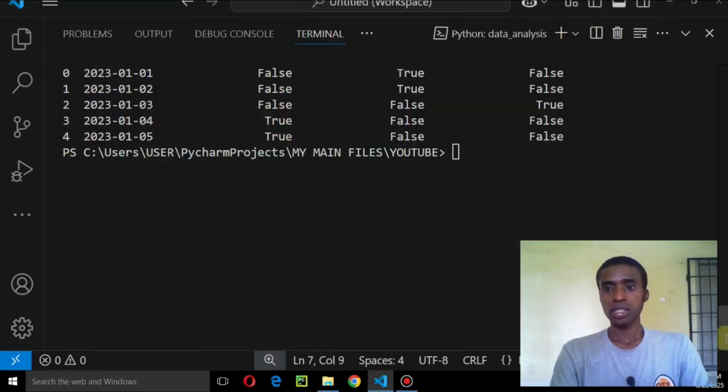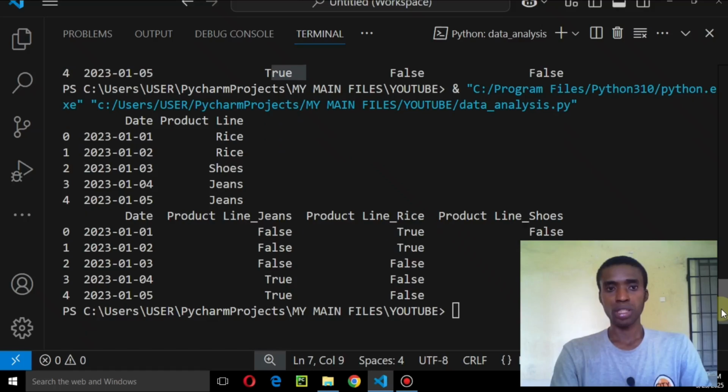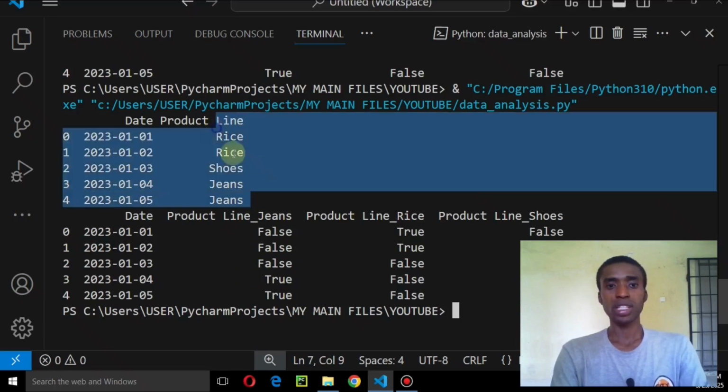Let's see it here in more broad detail. Remember that for the date 0101, the product line was rice. That means rice is going to be set to true. Second was also rice, which is true. Like I was trying to explain, shoes was trying to say that shoes exist here, and this was for jeans. We created a different column, because if we don't do this, we cannot feed machine learning algorithms this rice, shoe and jeans.